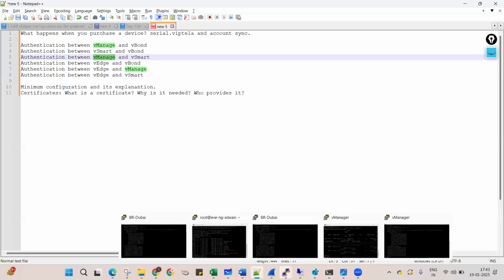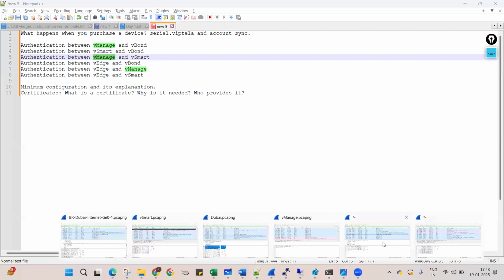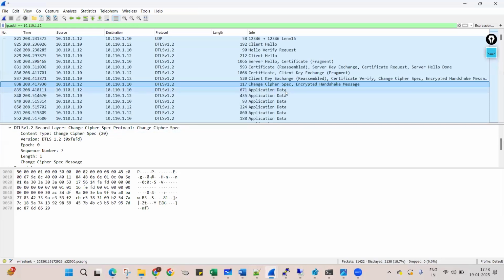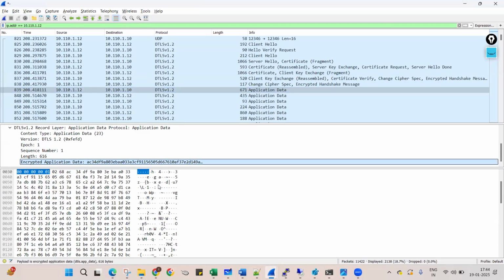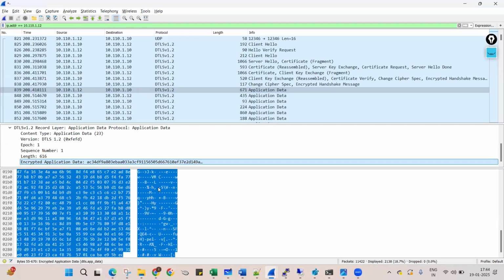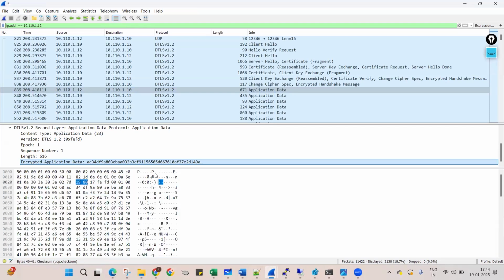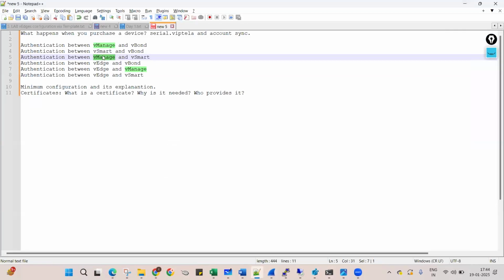If we go ahead and check for those configurations, we will not be able to see any details because it is being sent under the tunnel and those details are encrypted. So here we do not see any details. All we can see is encrypted application data. So we will not be able to extract these encrypted details. It will push the configuration to vSmart, and it will also push the policies to vSmart. So this is how the authentication between vManage and vSmart is done.